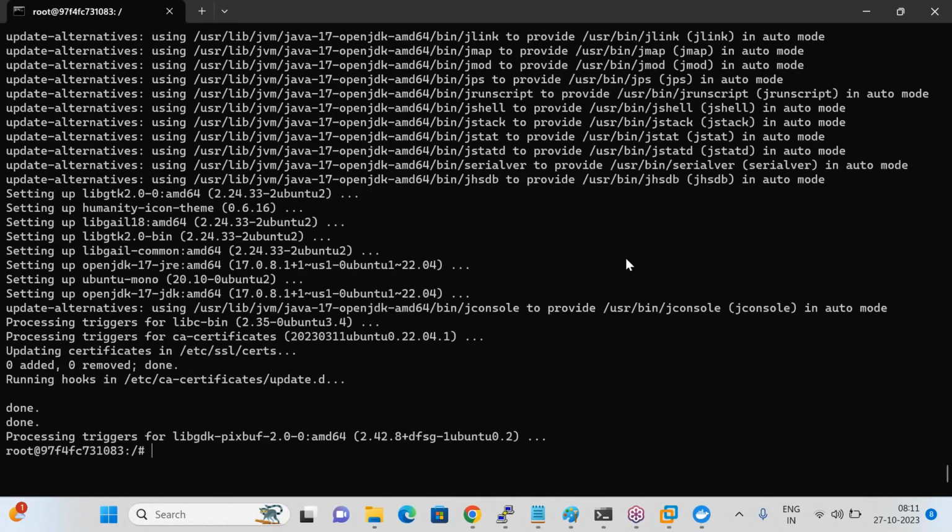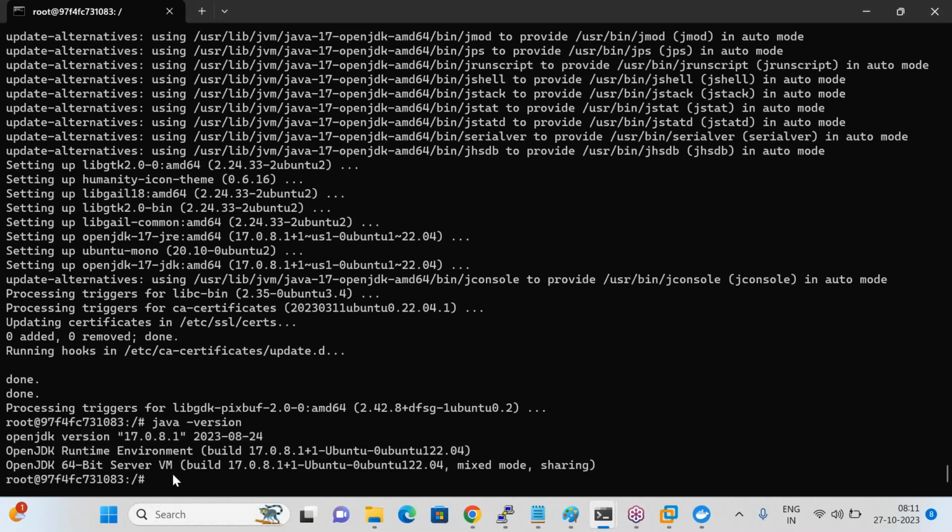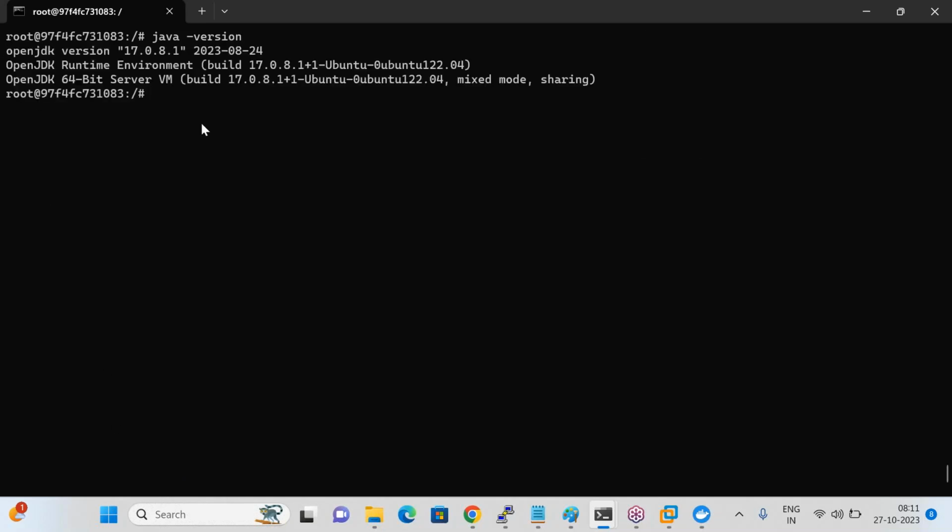If you can see here in this container, we just installed Java, and with java -version we have 17.0.8. So this is where we ran java -version. We are inside the container. I will come out of the container.